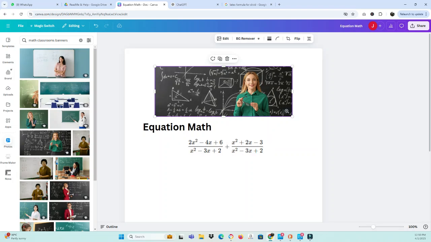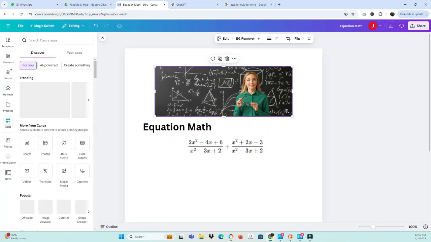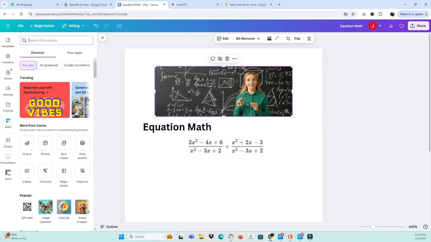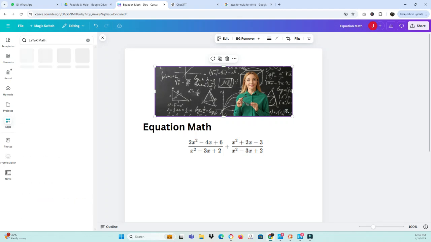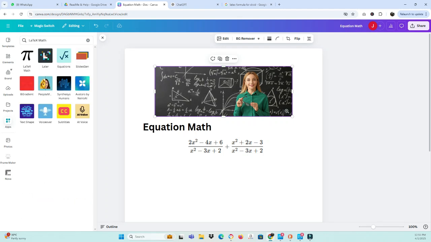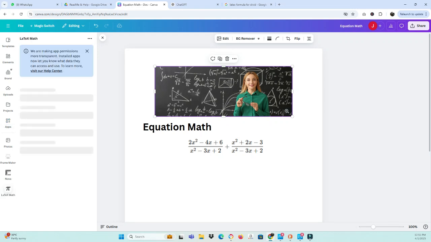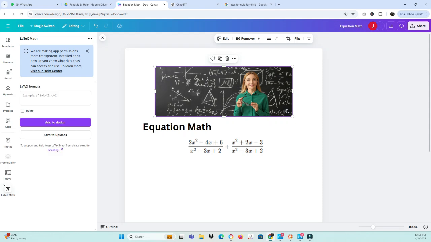Canva has a LaTeX equation editor. So what I do is just go to the apps over here, click on the apps, then type LaTeX maths. So you will see LaTeX maths. You need this LaTeX maths editor. Just click on it. Once you click on the LaTeX, you can see a small thing has been created. Then there's a LaTeX formula over here.